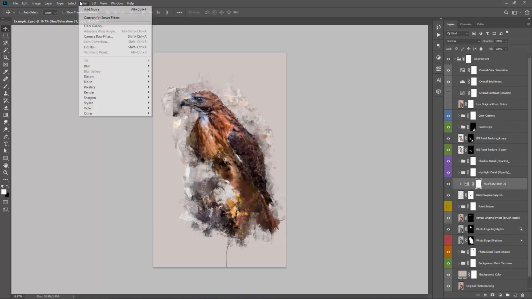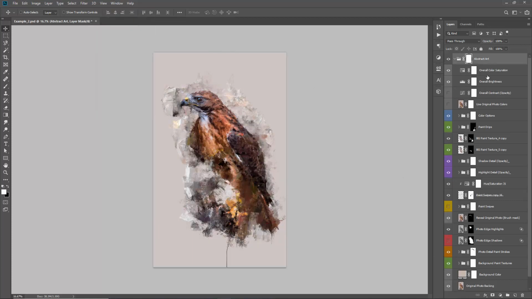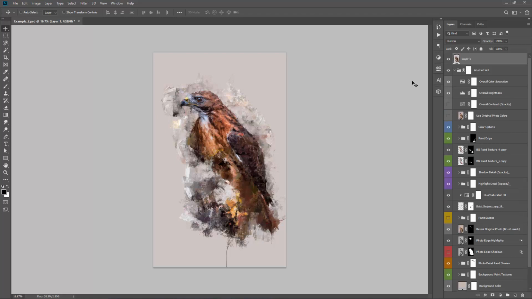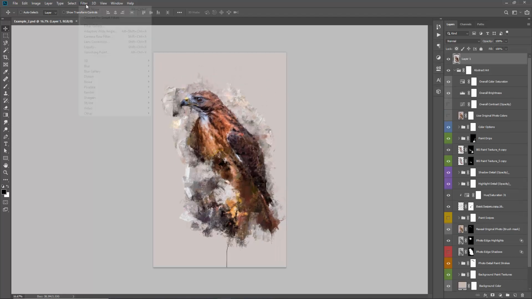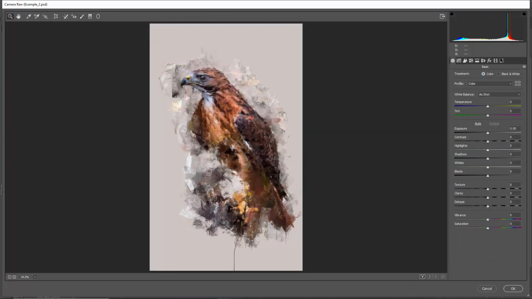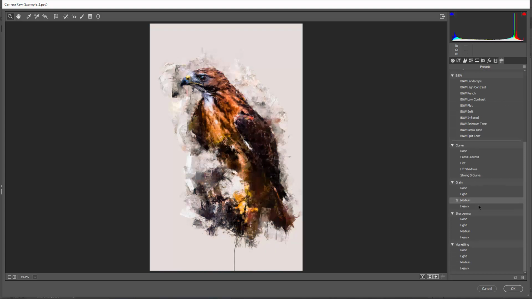So next, let's play around with the camera raw filter. So I'm going to select the top folder. So merge visible. So Control Shift Alt E or Command Shift Option E. So our design is on one layer. And let's go to Filter, Camera Raw Filter. And let's jump to the presets. Let's add a little bit of grain, medium sharpening.